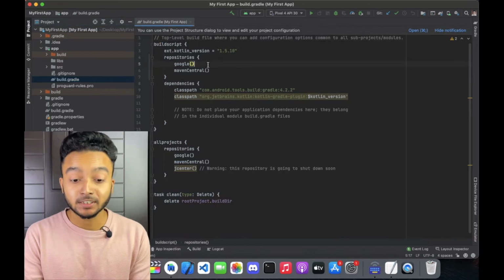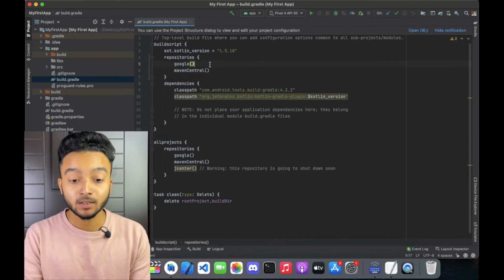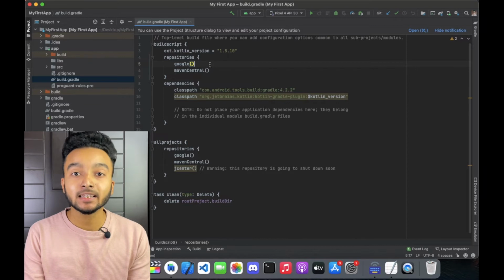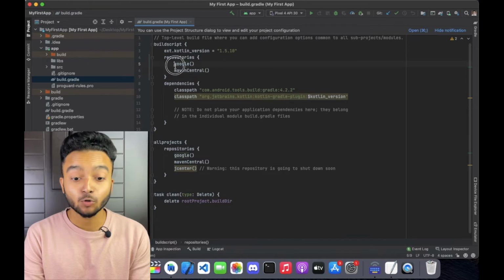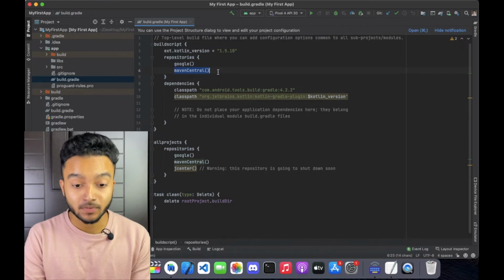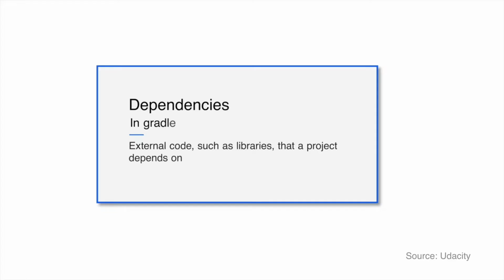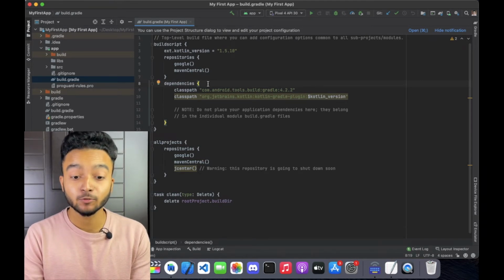Alright, now let's actually take a look at this particular file. These two lines of code here define the repositories available for this entire project. Repositories are remote servers where any external code will be downloaded from. For example, any Android library is downloaded from our repository. This Google repository here contains core Android libraries maintained by Google. And Maven Central is a large repository popular among open source publishers. Dependencies are external code such as libraries that your project relies or depends on. This here is the project-wide dependency block that specifies dependencies needed for your whole project.